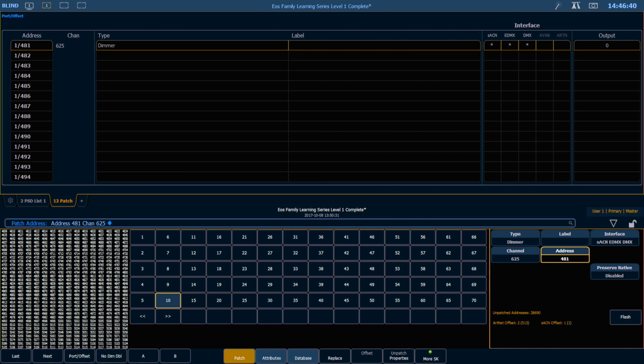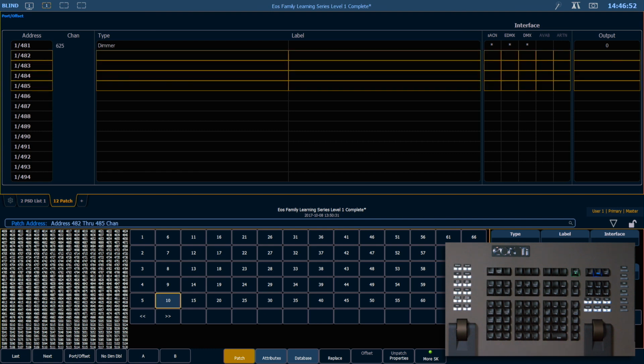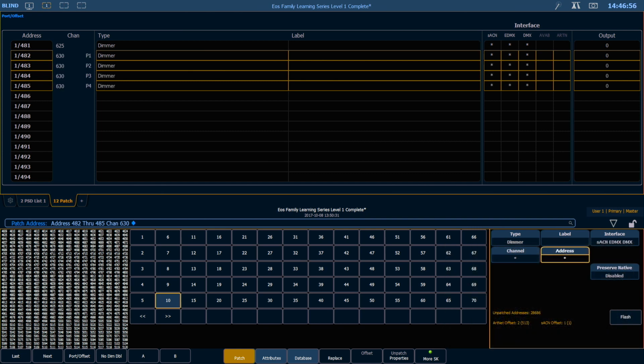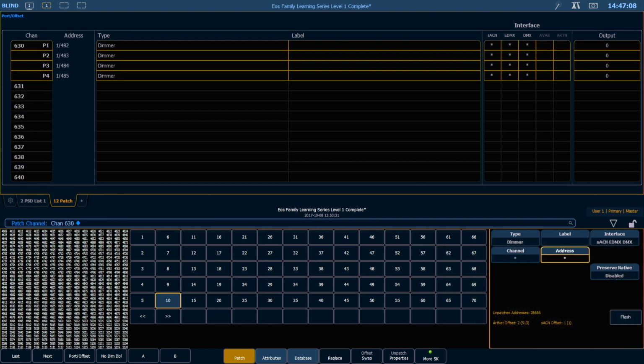I can range patch in a similar way as by channel by saying 482 through 485. So this is a range of addresses. And I'm going to put all of those into channel 630. So just like before, I'm getting a P for part for each of those addresses within that channel. If I hit format again, you can see the same information viewed in the other format.